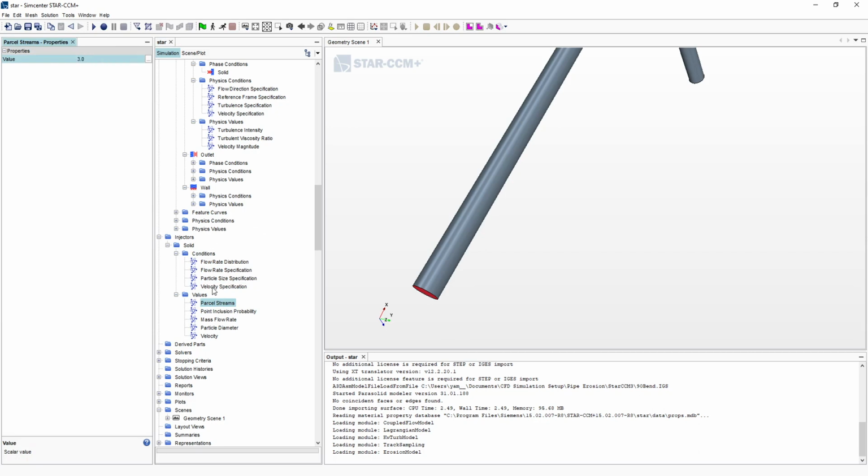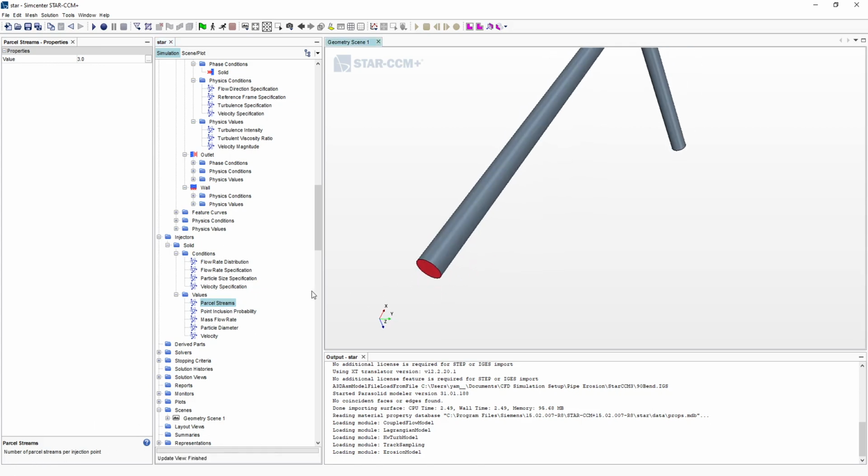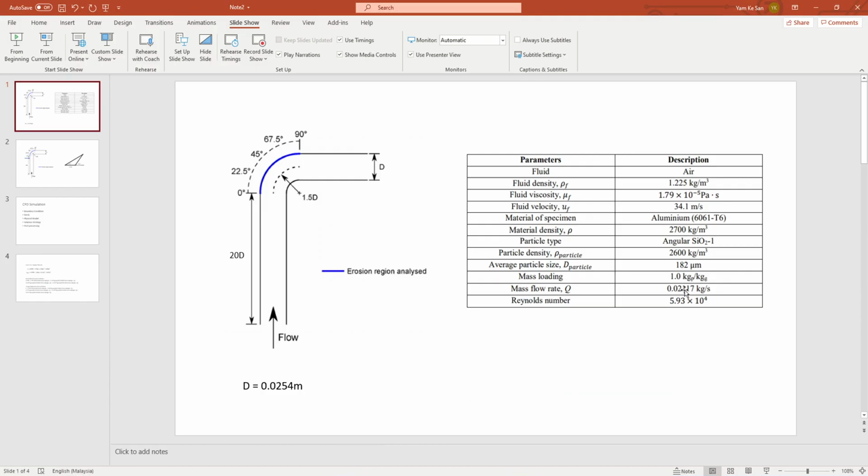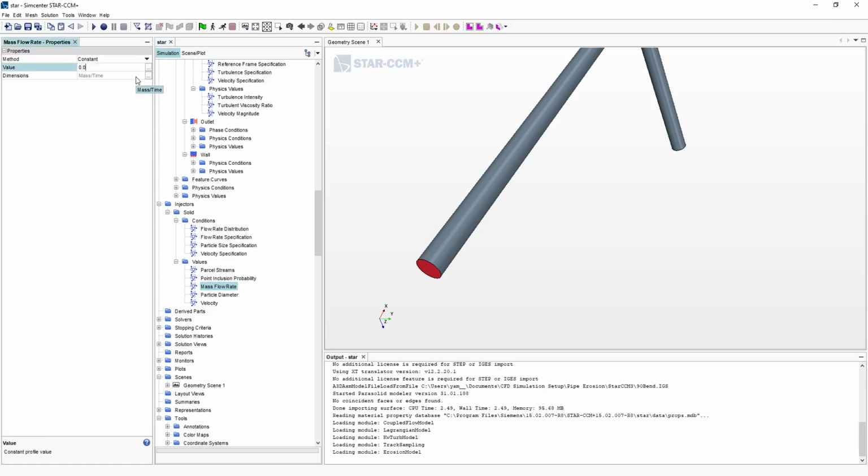So parcel streams, this is how many parcel streams per injection point. So you can increase that one to 3. This is the mass flow rate of your solid particles going into the domain. We are looking at the mass flow rate of 0.02117. Okay, this is the amount of solid particles entering into the domain, 0.02117. Correct.